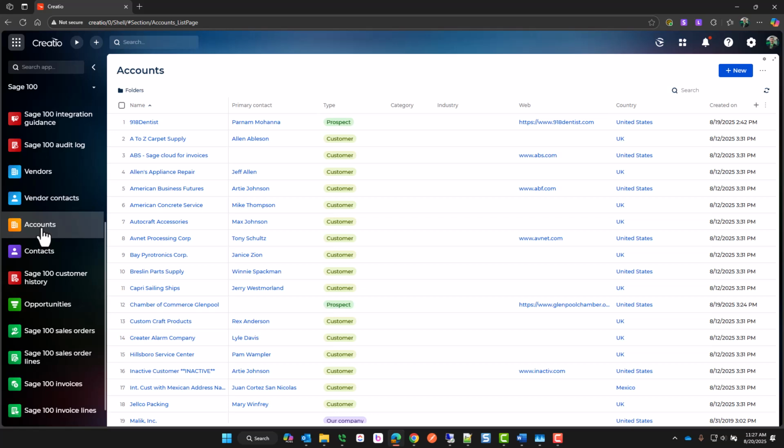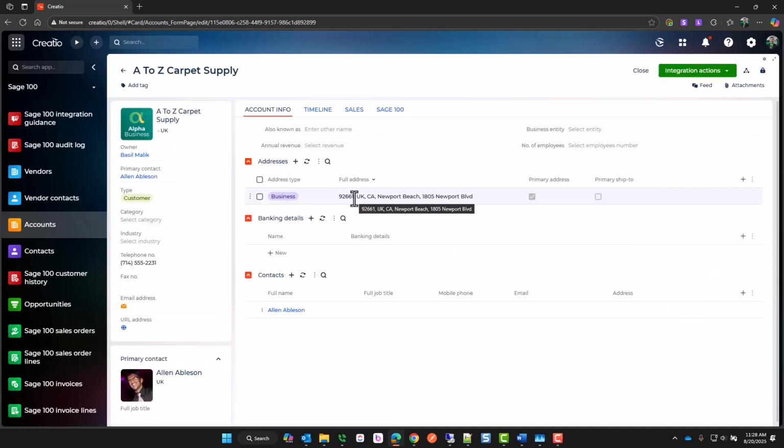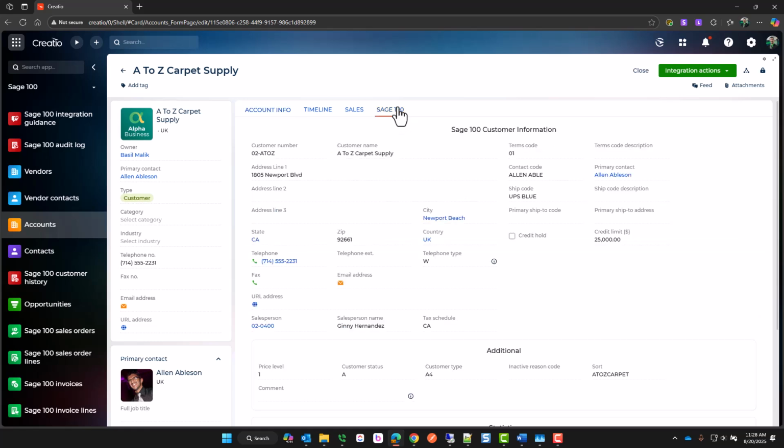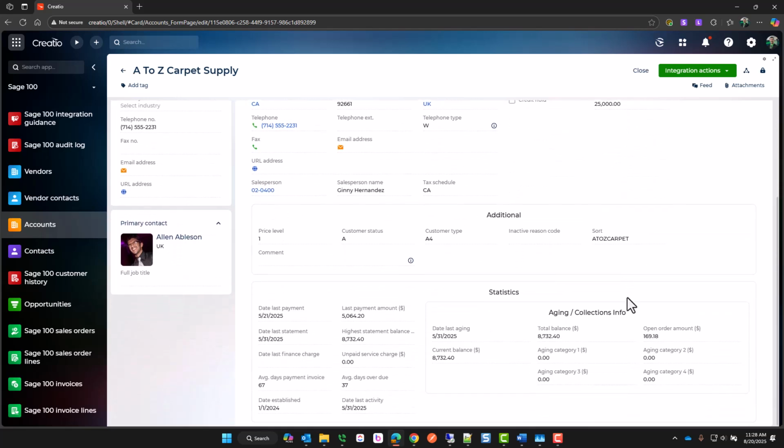Accounts and contacts are where we start getting into more familiar territory for Sage 100 users. These are your customers, your customer contacts, and ship to addresses. The latter is stored at the account level, which you can see here. We're synchronizing a significant amount of data here, so there's no shortage of what we can do with it once it's in Creatio. Here you can see all of the standard tabs information that you would normally find in Sage 100 populated here inside of Creatio.